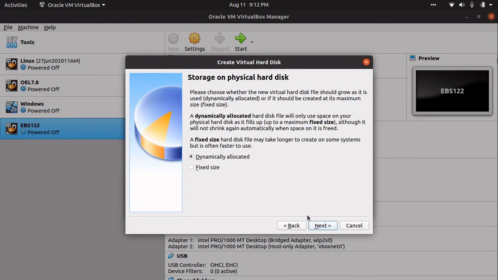I will click next, and it asks whether to make it dynamically allocated or fixed size. I will select dynamically allocated. Let's say it will allot 10 GB of space, but out of the 10 GB it will only use the amount of space where you are actually storing files. If you are not storing 10 GB of files, it will not consume that space from your host machine. So we are selecting dynamically allocated.